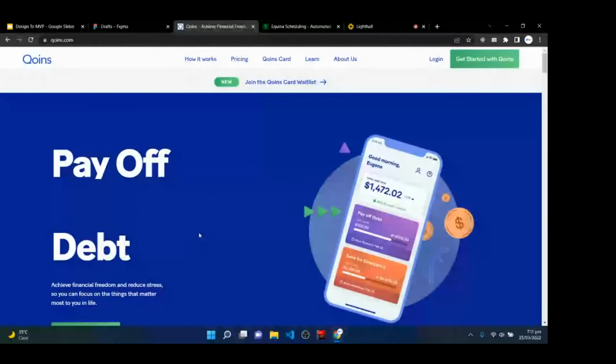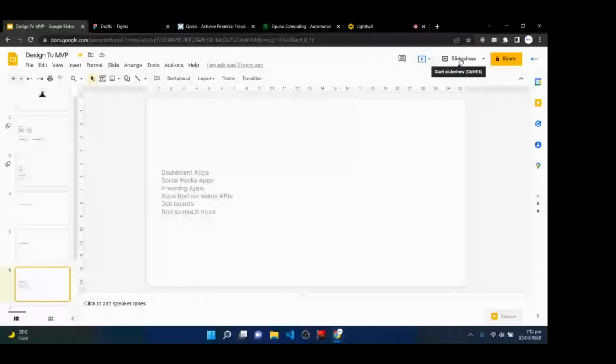Now, I know some of you may be asking, what type of apps can be built with Figma and Bubble? It's simple. You have dashboard apps. You can design dashboard apps in Figma, obviously, and build that in Bubble. You can design social media apps. You can design invoicing apps. You can build apps that consume APIs. And these days, most apps out there consume APIs.